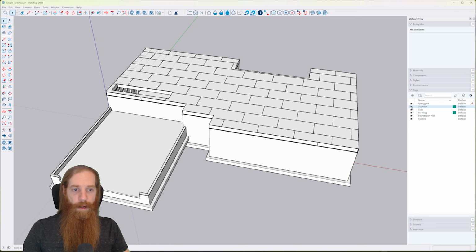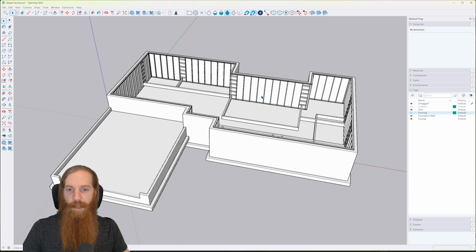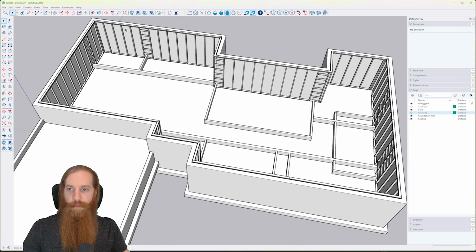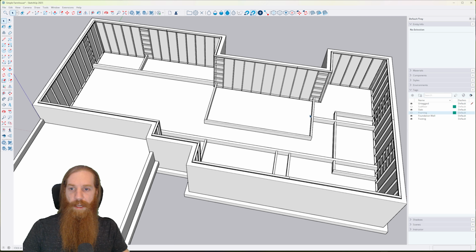Currently though, following up on the last episode, we are framing out the basement. So I'm gonna go ahead and turn those back off. You can see last time we got through all the exterior wall framing for the basement. So today we're gonna go ahead and move on to the interior framing for the basement level.